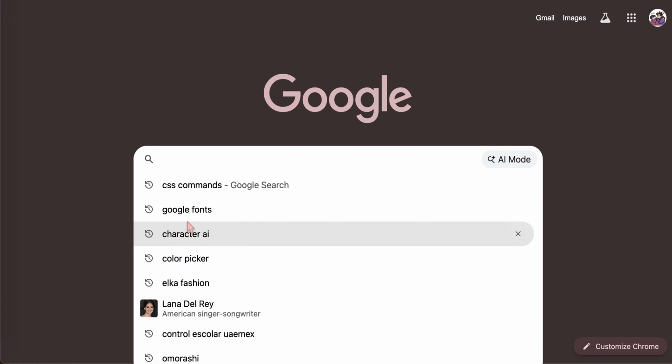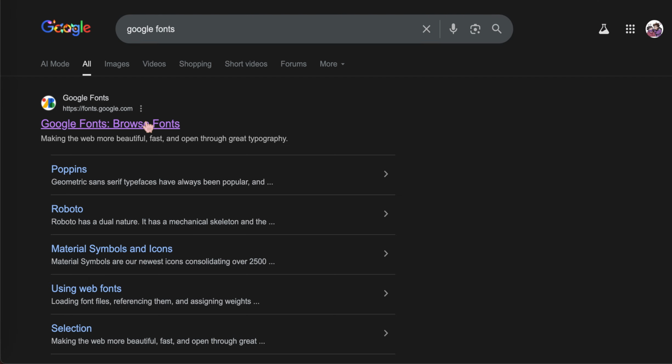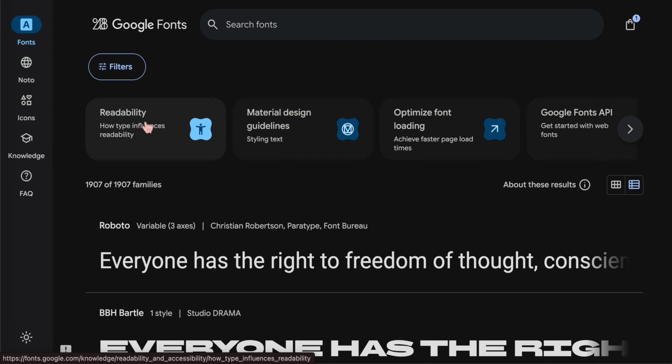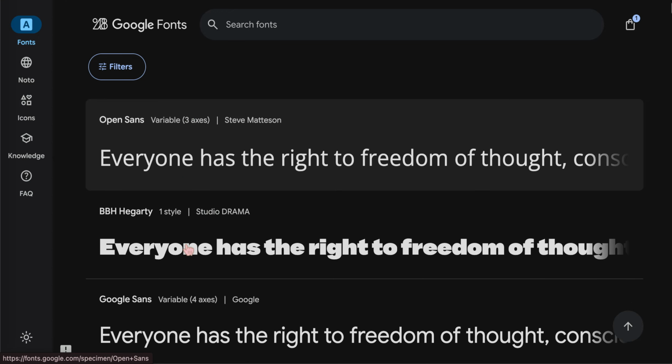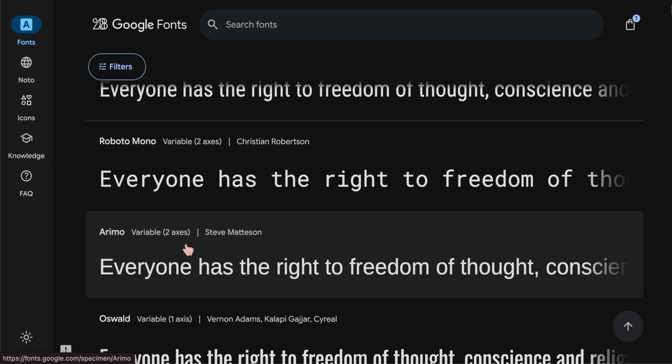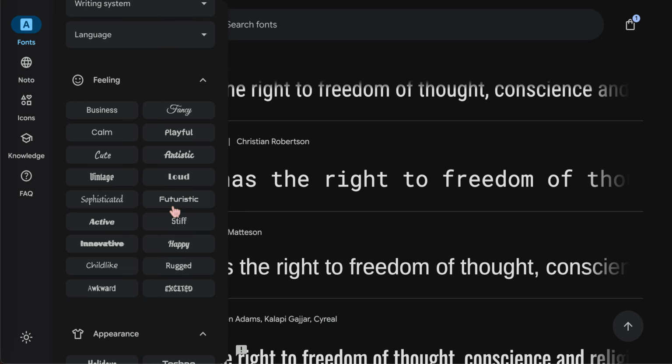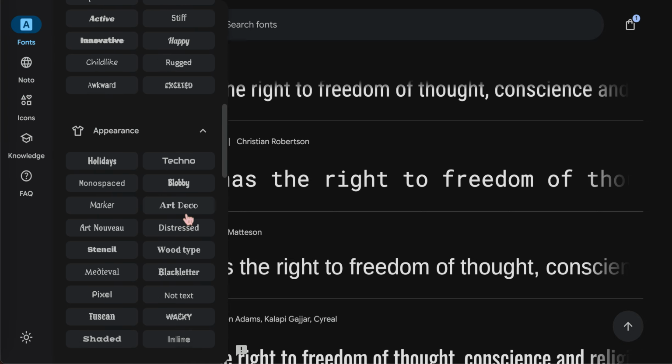And we're going to type Google Fonts. Don't mind the character AI thing. That was not there. And over here, we'll click the first link. That one is called fonts.google.com. And over here we can select the font that we want. If we click on filters, we can select the appearance and stuff.